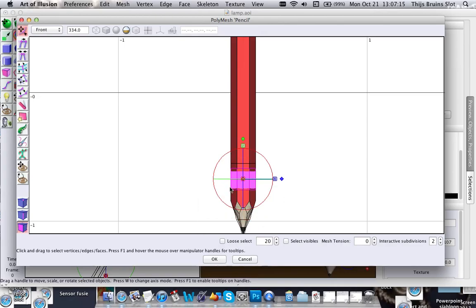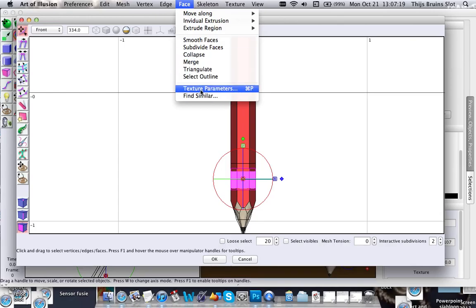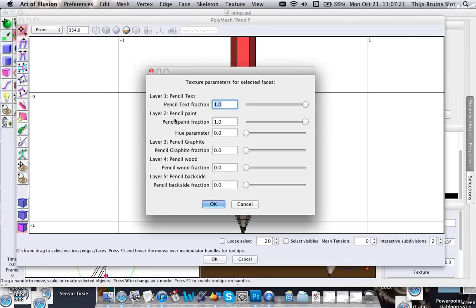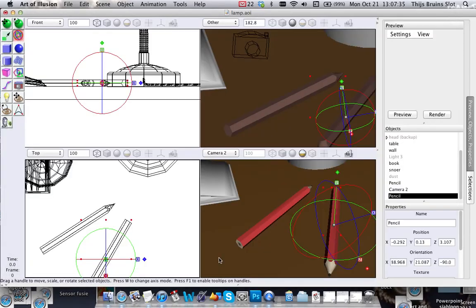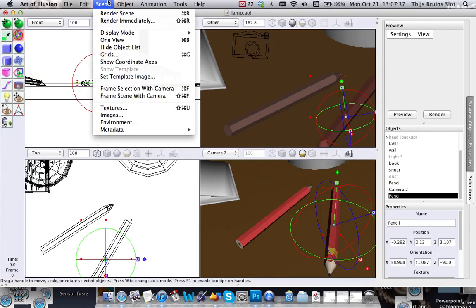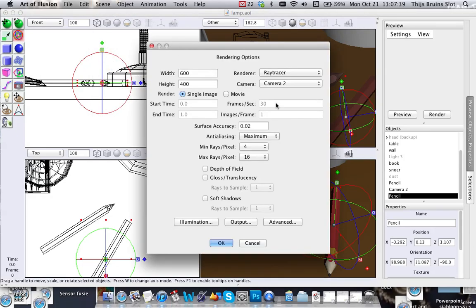Okay, so now with this little band selected, go to face, texture parameters, and here you can see I have the pencil paint. It's the only texture that is selected, and you can adjust the hue. So let's put it to 12. As you can see, the color has changed. And there we go. Let's render this one.